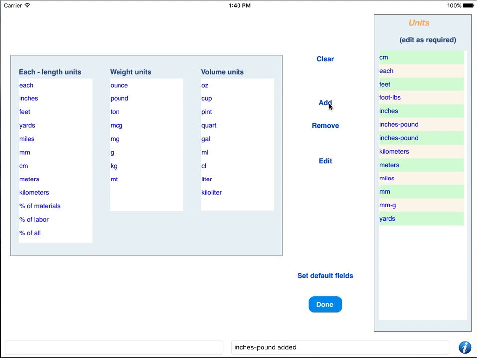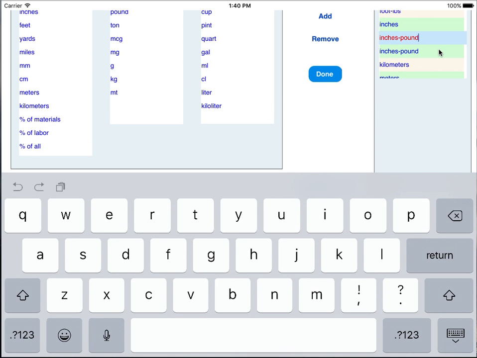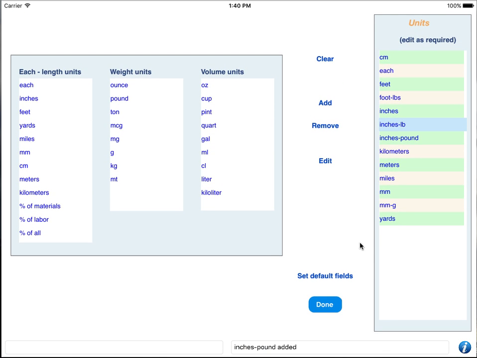And once you have a type, you can edit the name like so, and that's what appears in your estimates, estimate reports in your estimate screen. So that's very flexible, allows you to have as many different types as you want.